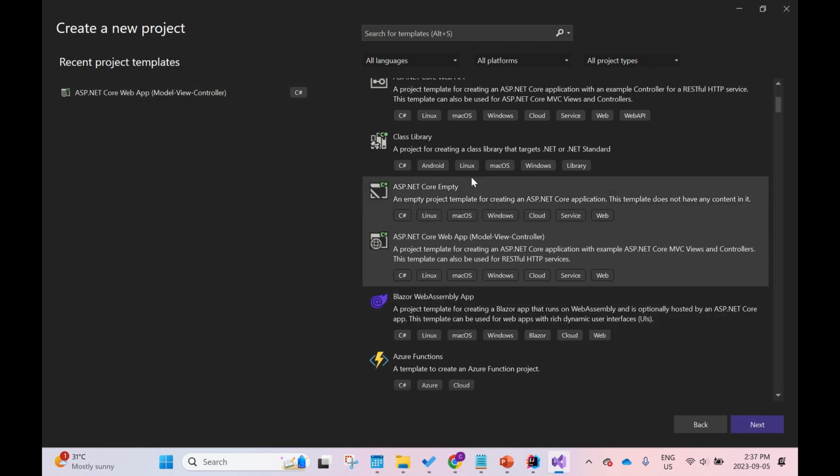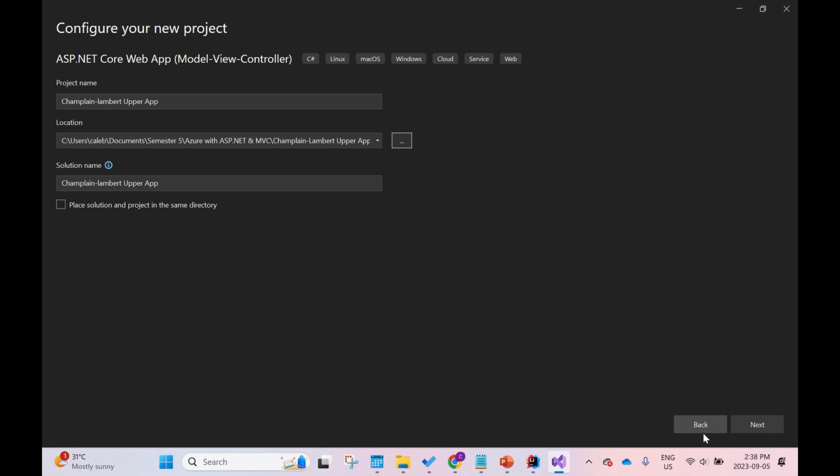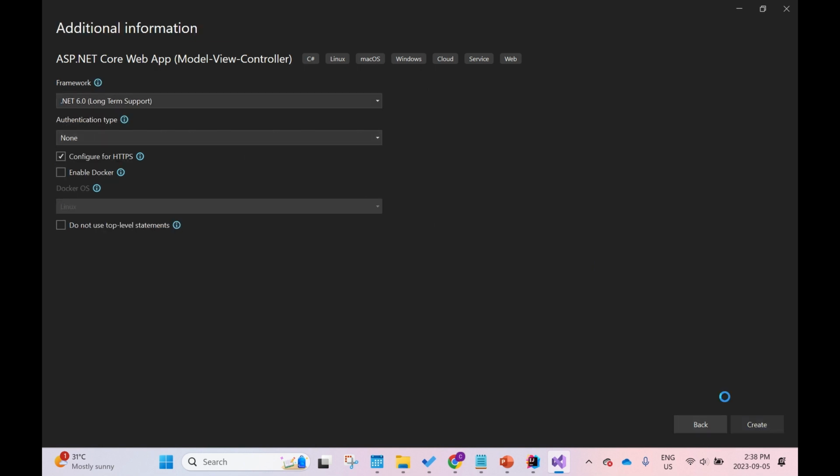Hi, today I'm going to show you my lab 1. I'm going to use the ASP.NET Core Web App Model View Controller template. So I'm going to name it Champlain-Lambert Upper App, and then I'm going to create my project.